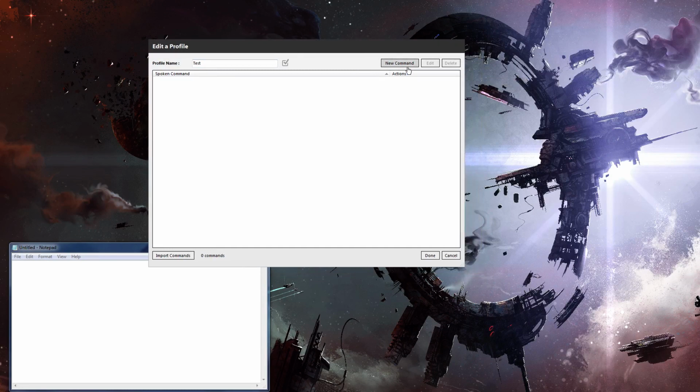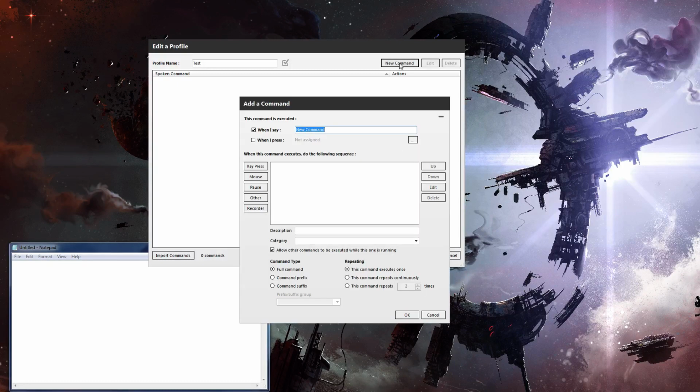Once that's done, you're going to hit the new command button. The interface is really simple. They've done a really good job at streamlining this because it's got a lot of options, and everything's in a good spot. So we're going to hit new command, and for Arena Commander, one of the things we use a lot is flares. So we're going to say flare. This top box is the keyword that you're going to say. So when I say flare, it's going to execute whatever's in this box.